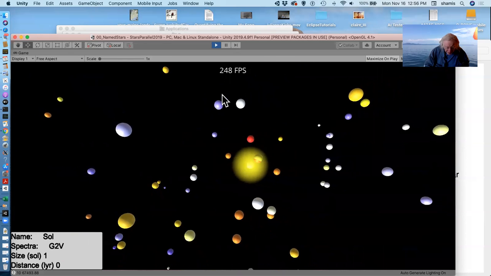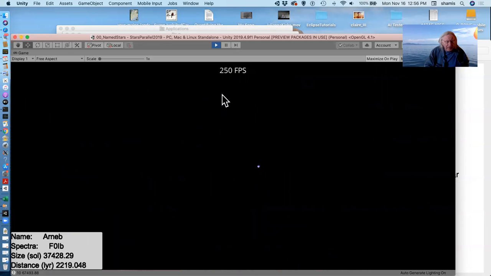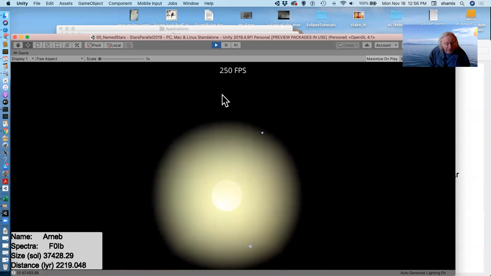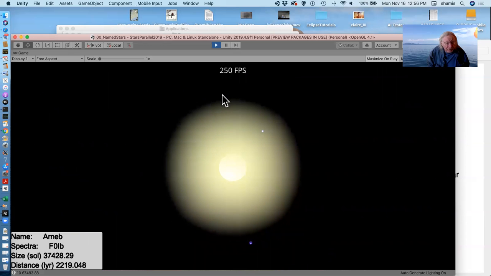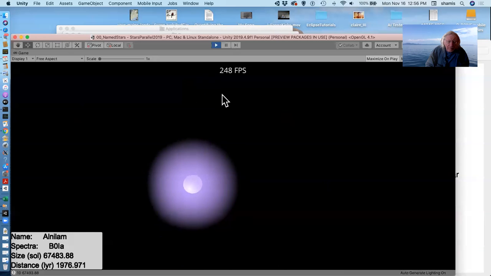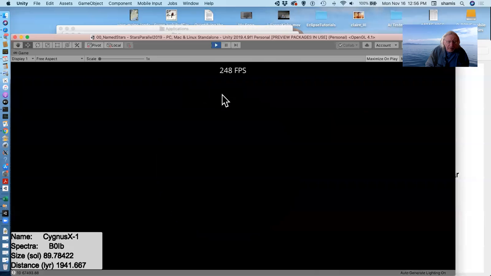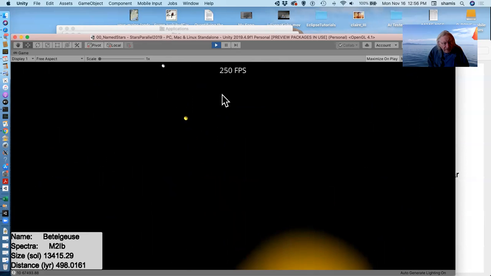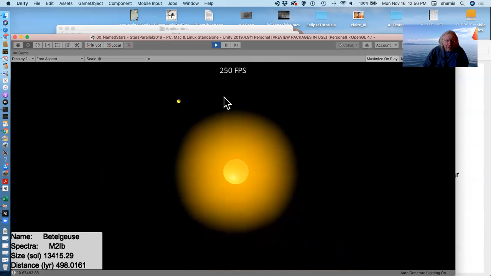Resetting back to 0 and now going through this. Now we're out at the faraway stars, and we only see the faraway stars if they're really bright. So you can see this one's 37,000 times bigger than the sun. This one is 67,000 times bigger than the sun. One that's kind of famous is Betelgeuse. That's the one that's nearby that supposedly is on the verge of going supernova, and it's out there quite a ways.